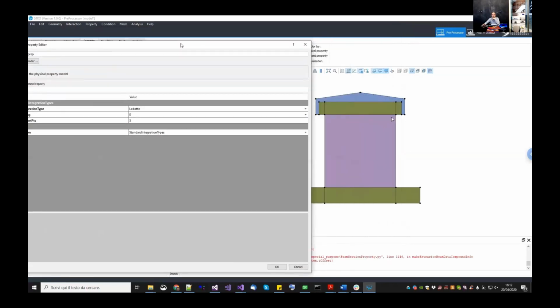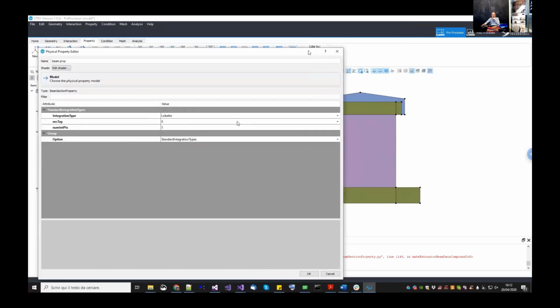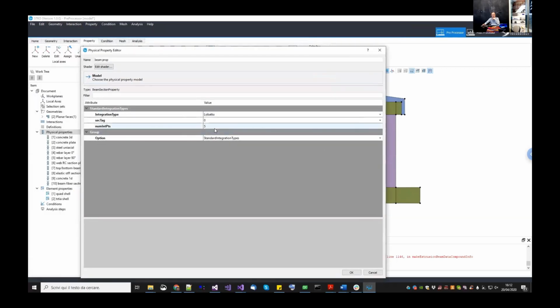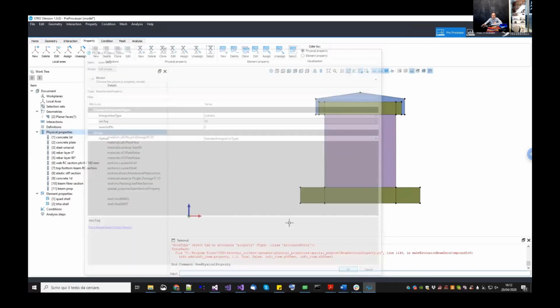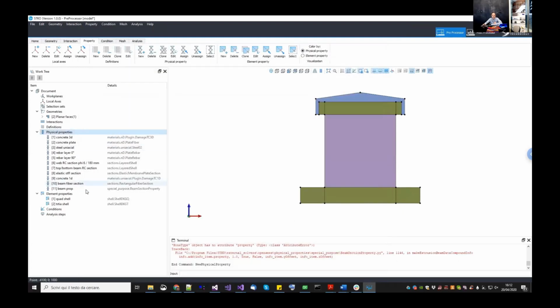Now, since the beam is attached to the shell and is already discretized in many pieces, we don't need so many integration points because we already have a lot of pieces. So I use just the minimum, which is 2 integration points per element. And all of them have the same beam fiber section. Okay, so this one is the one that we can assign to these edges.